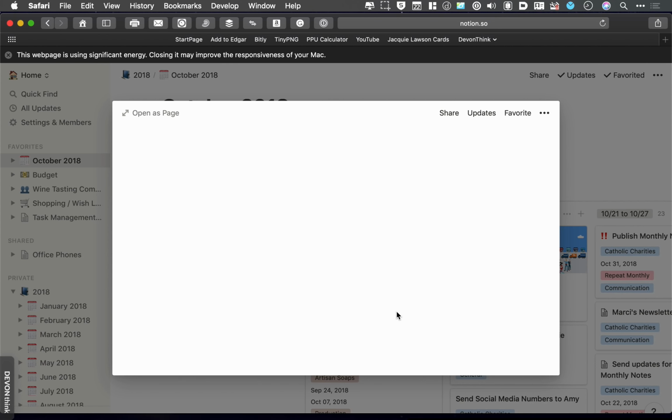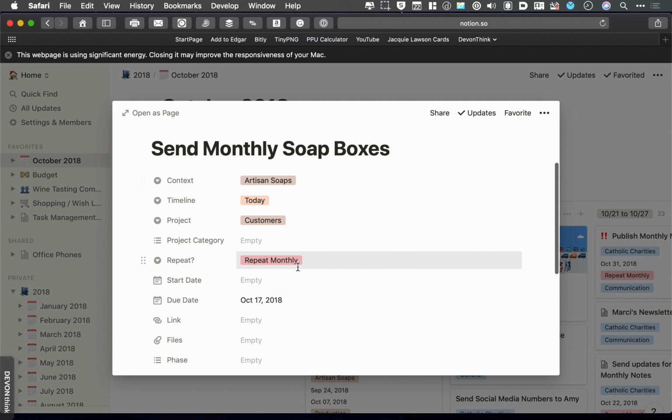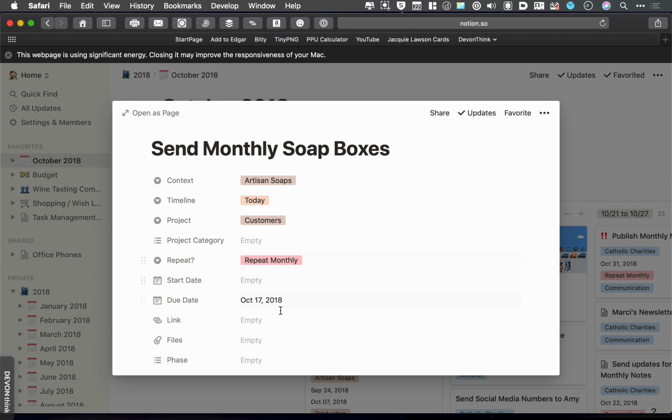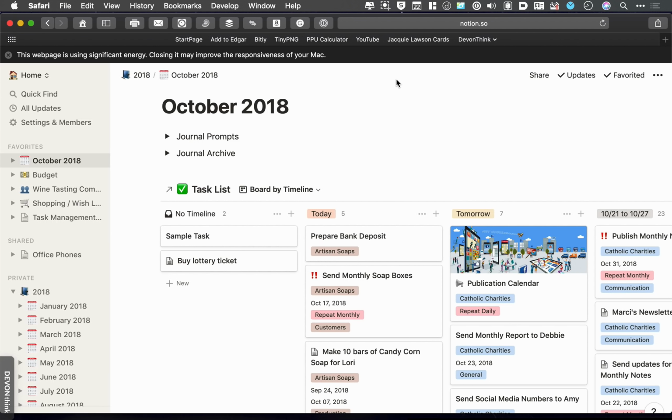And so all I'll do then is, if it's a repeat monthly, and when I get this done, I'm just going to simply move it to November, and I'll reevaluate when I get to November. So the due date would change. So that's how I deal with the monthly or the weekly. It never really goes into the journal archive. It's just moved on down the road, if you will.